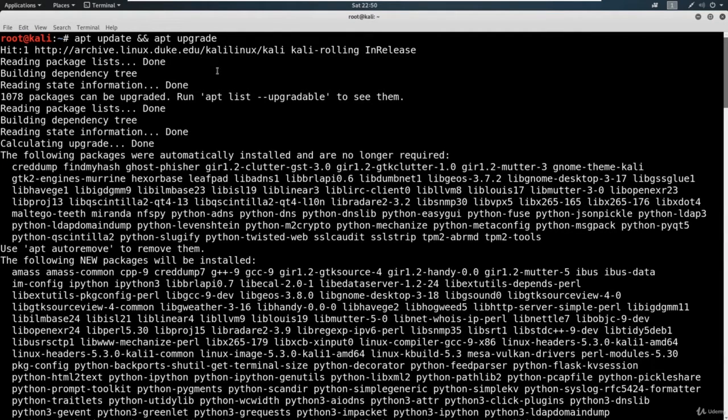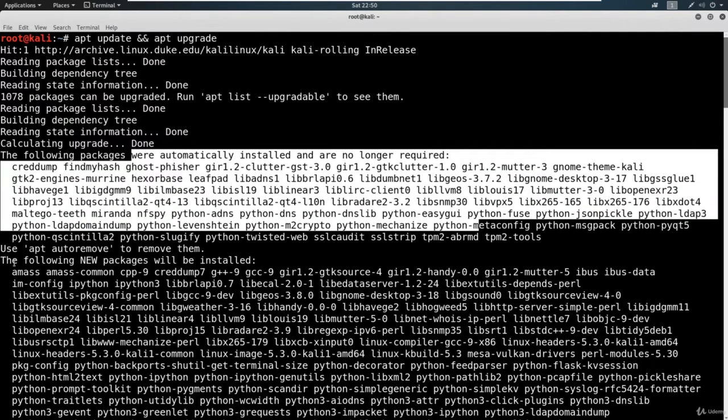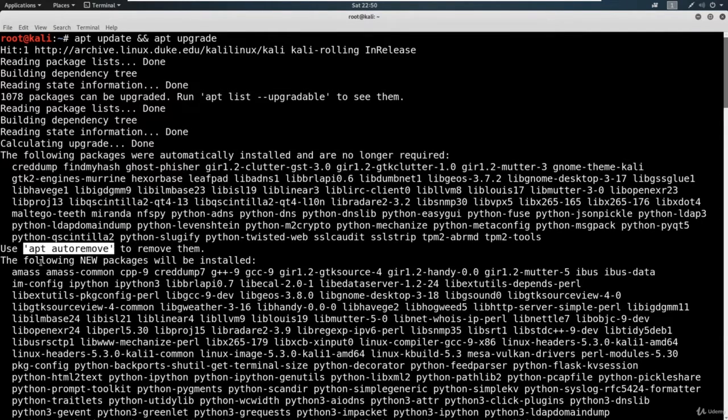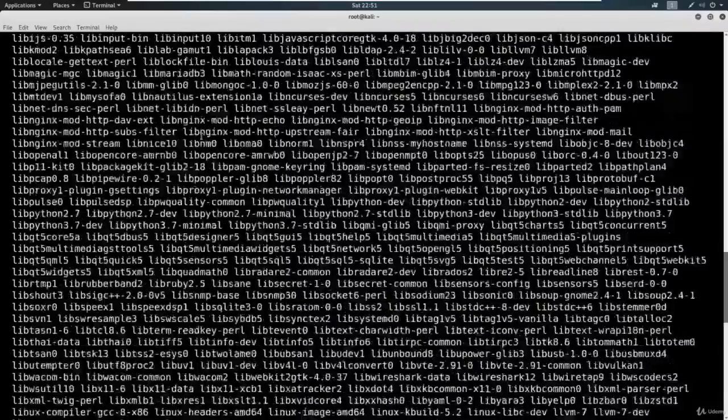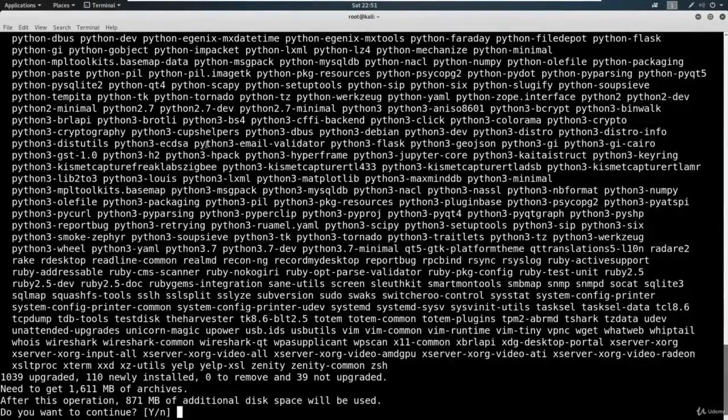So we're going out to these repositories and we're saying, hey, what's been updated lately and what do we need to download? And you can see, okay, these packages that are automatically installed no longer required. We can auto remove them if we need to. And then we have all these new packages that need to be installed. If you look through the list, it's quite a bit. And then we've got the packages that'll also be upgraded through here as well. So we have all these updates, upgrades, etc.